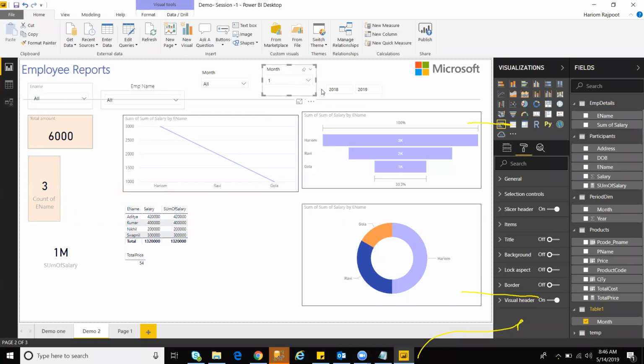This will be useful when, suppose, I have selected 2018. If there are months related to 2018 in the second drop down, you will get only those months that are related to 2018.